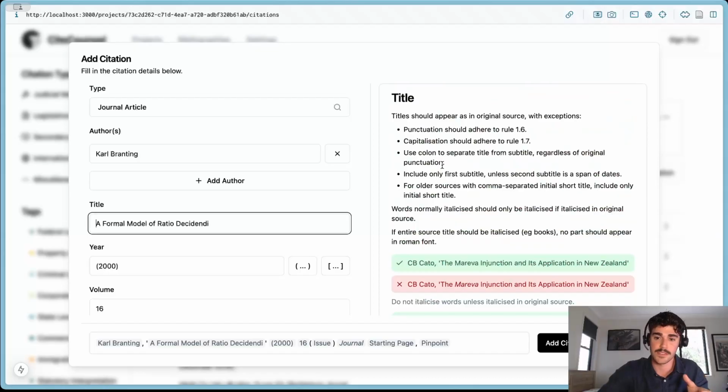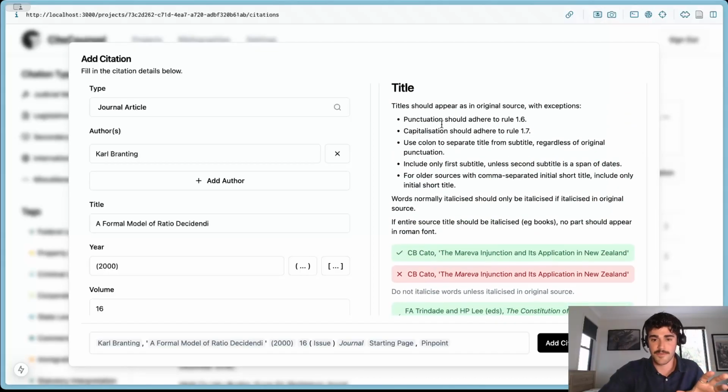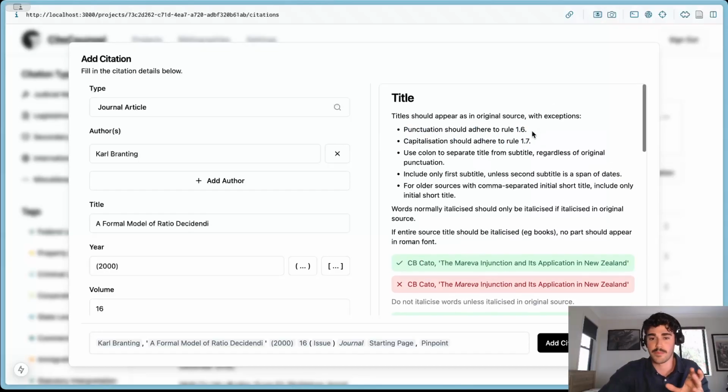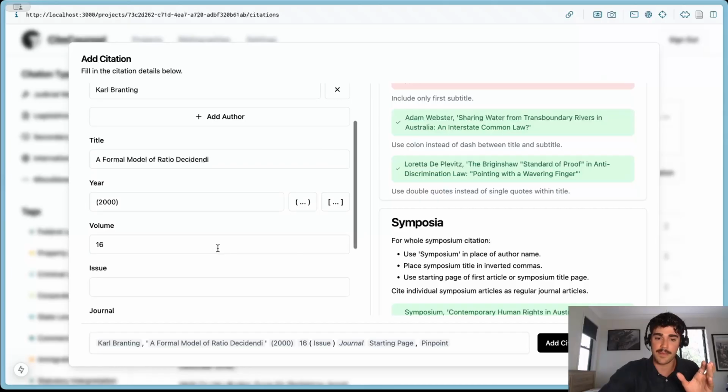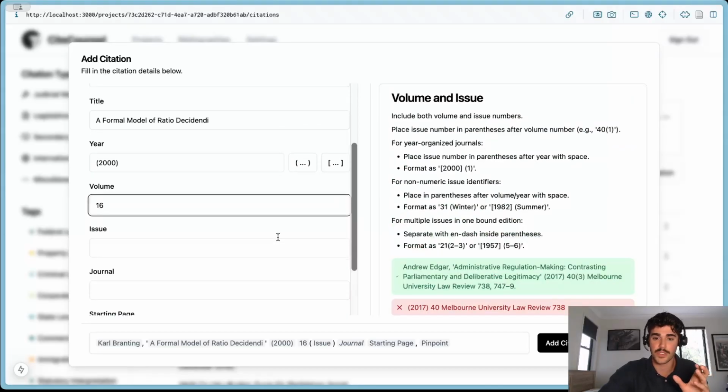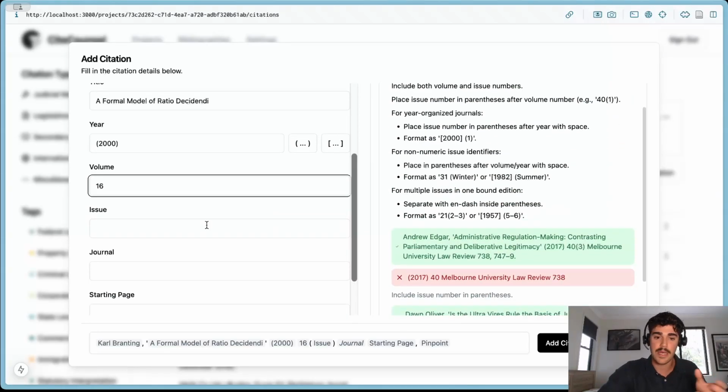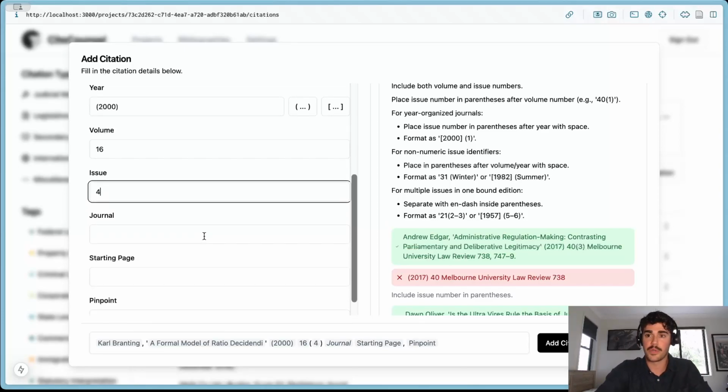So you can see the titles. I haven't finished updating this, but obviously this will specifically say what is in Rule 1.6, 1.7. It won't tell you to refer to them. It's got the different examples. The same thing for years, volumes. It tells you what to do for the volumes and issues. We'll put in the journal.